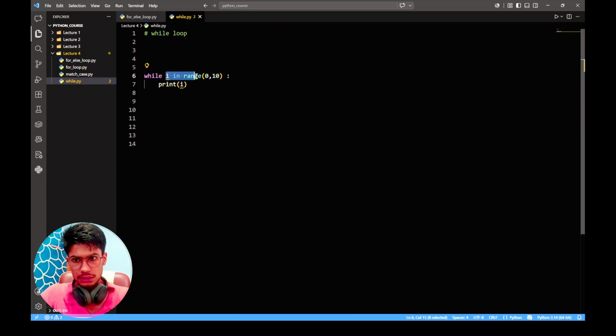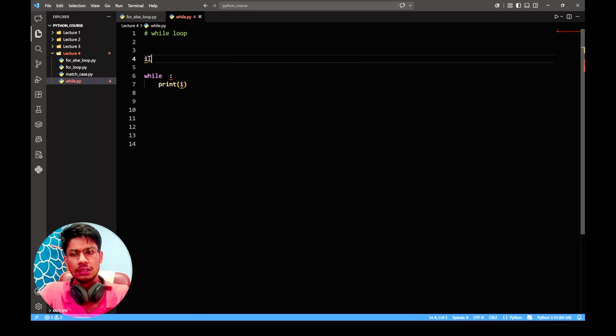So to print this counting from 1 to 10, we will have to initialize an integer, I should say a number, and give it a value of 0. This is the value from which we want to start our counting. We can give it a value of 1 if we want to start counting from 1.